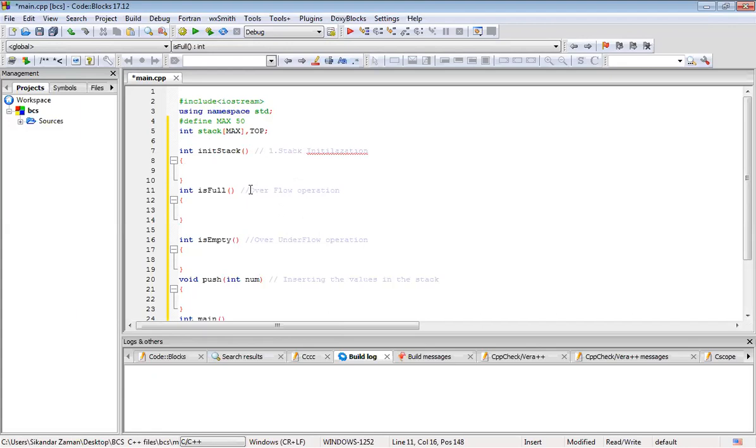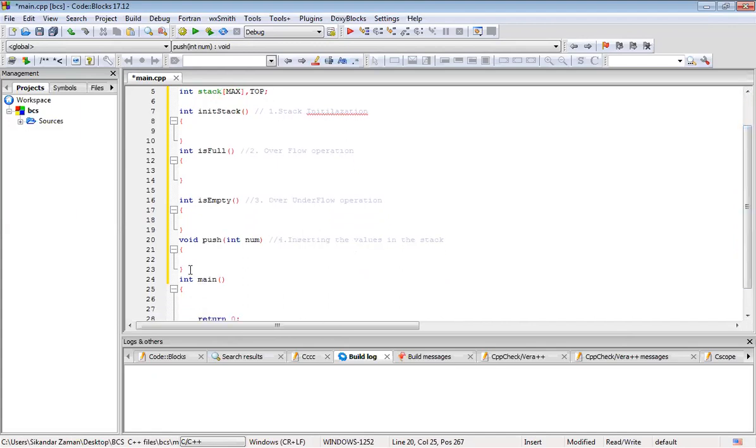The second one is the overflow operation. Third, we have gone for the underflow operation. The fourth operation is inserting the values, and let's go for the other two remaining operations.